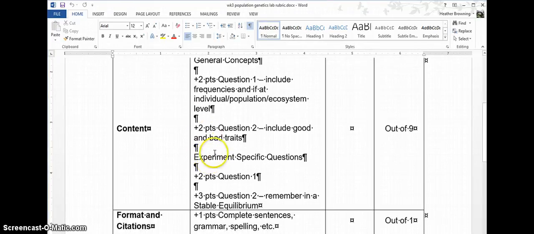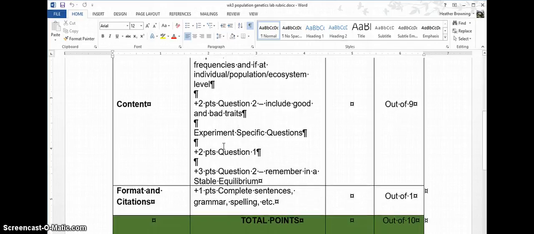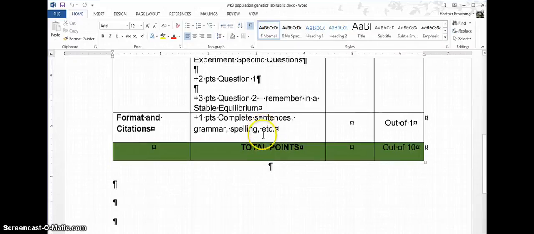Number 2, for the general concepts, you want to discuss good and bad traits in there. Then you're going to have the experiment specific questions, and the first question, you'll just see what to do. You include pictures. So the second question is, remember that we were talking about a stable equilibrium here. If you're confused, go back to the, there should be a recommended learning activity that discusses equilibriums.